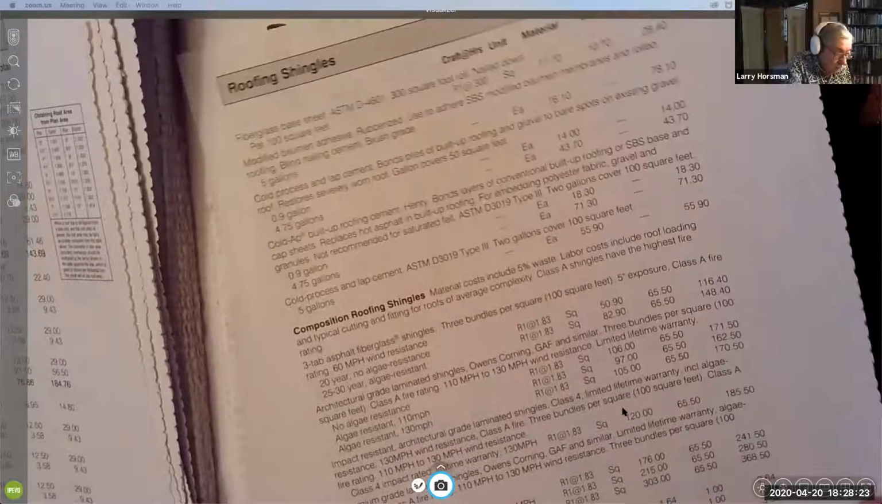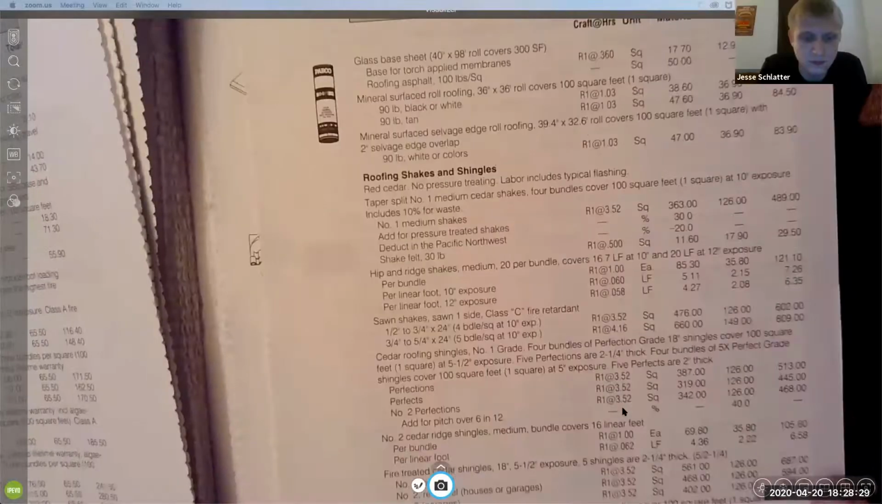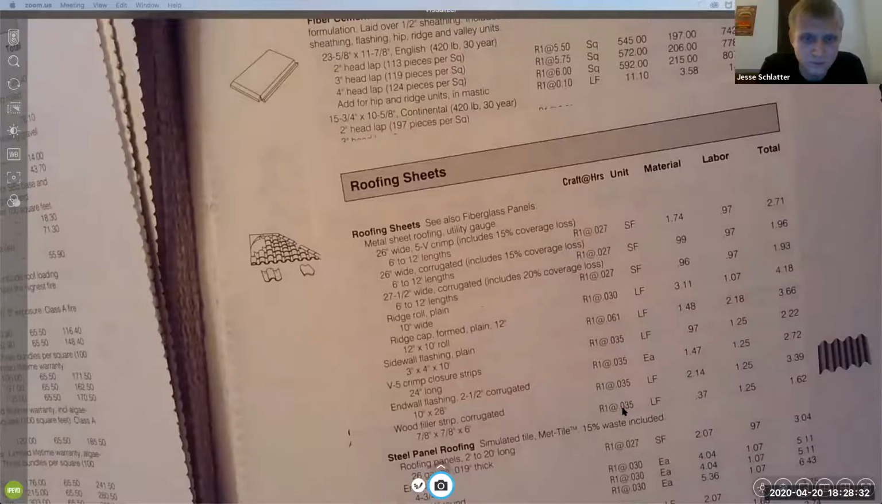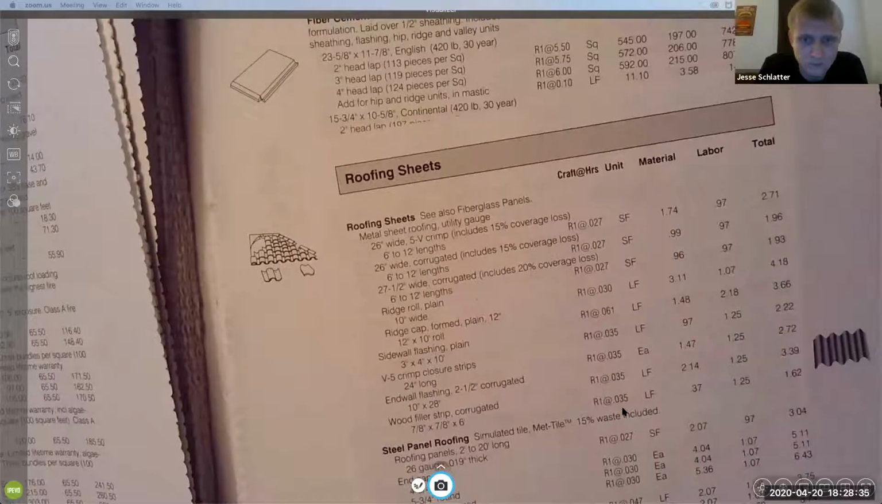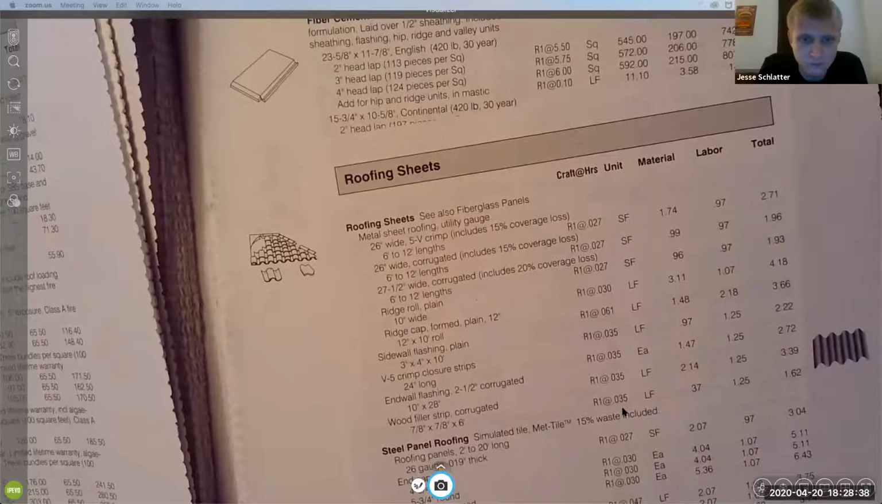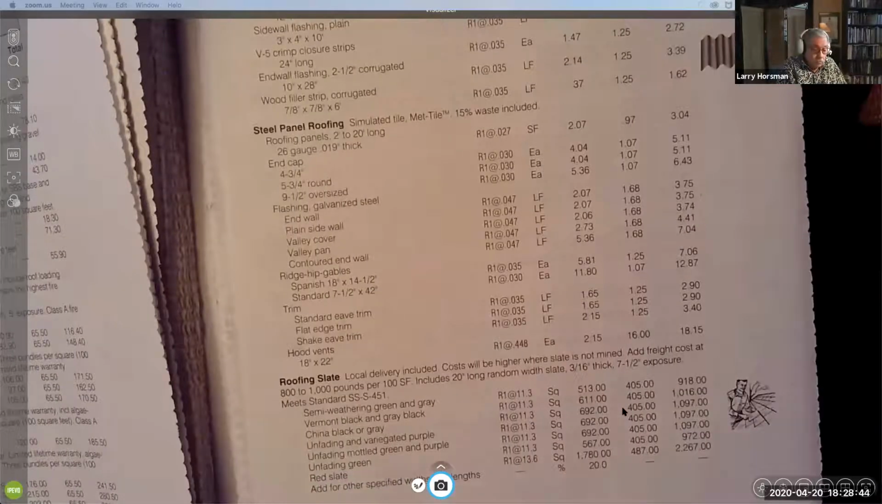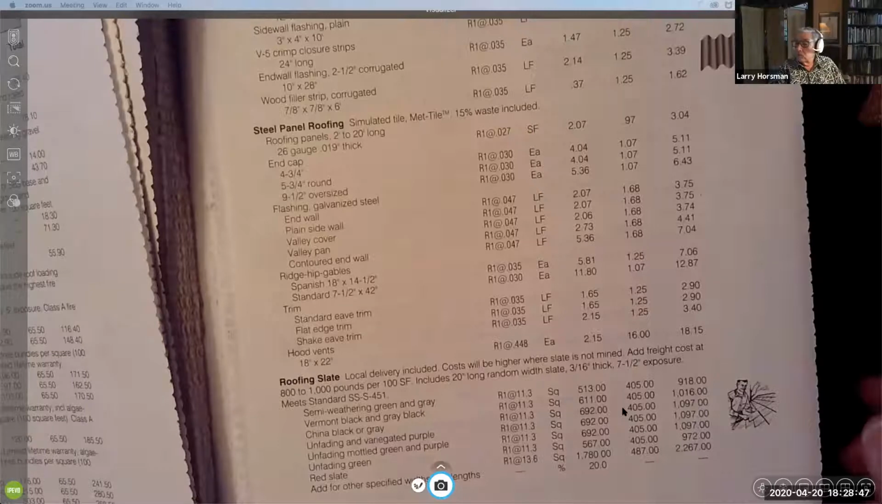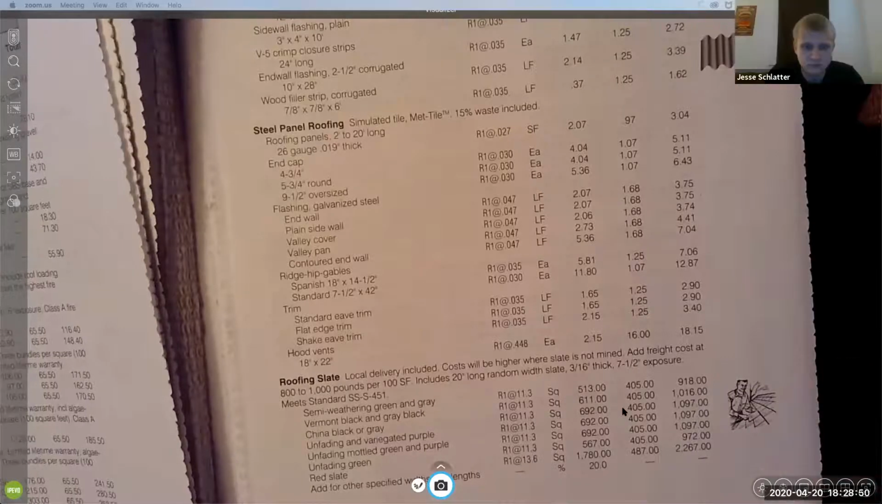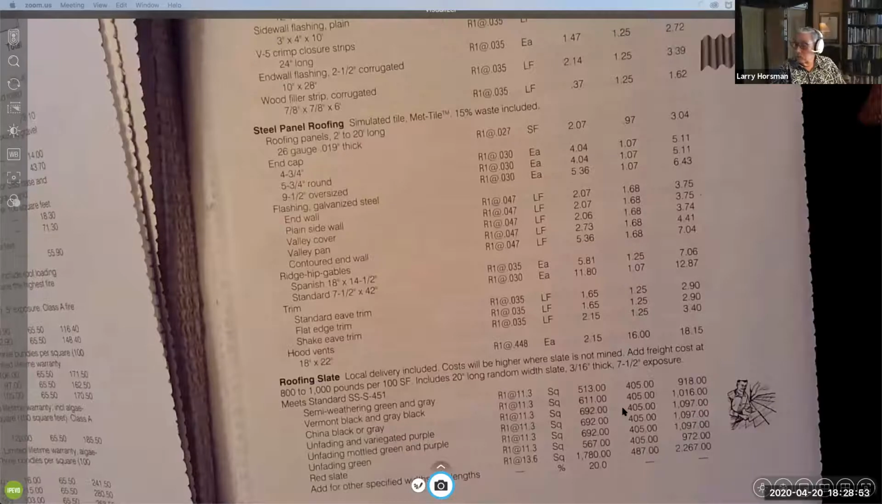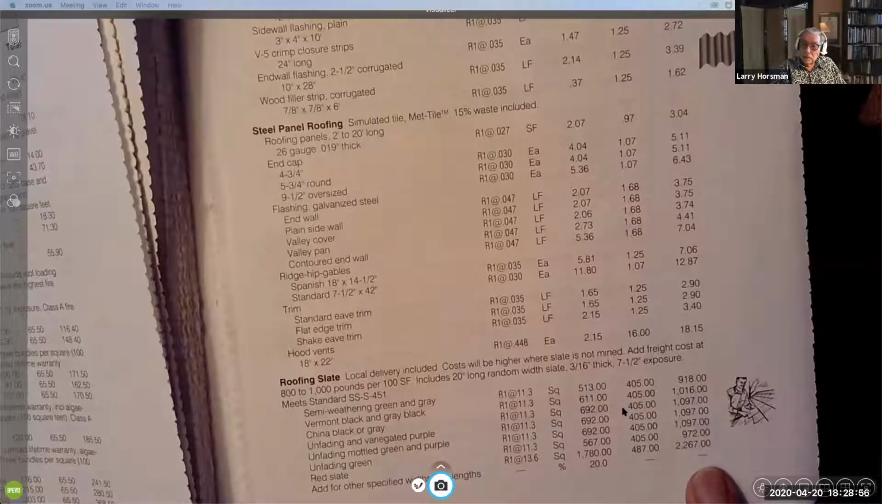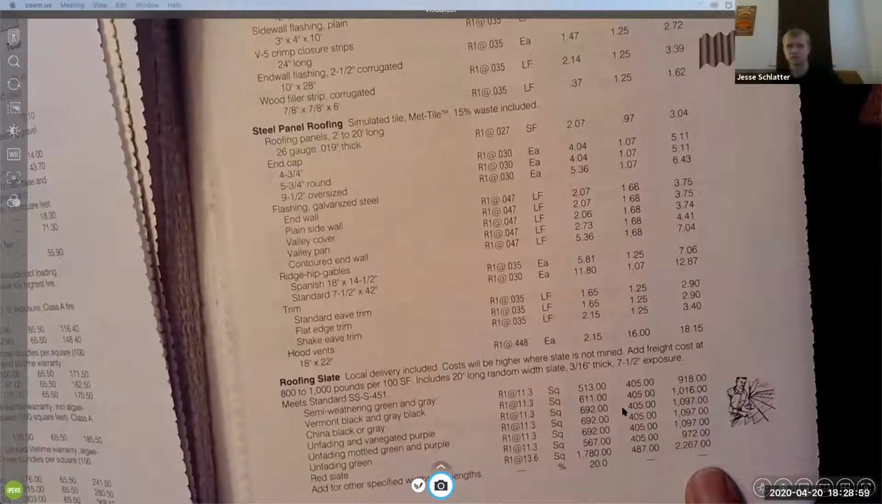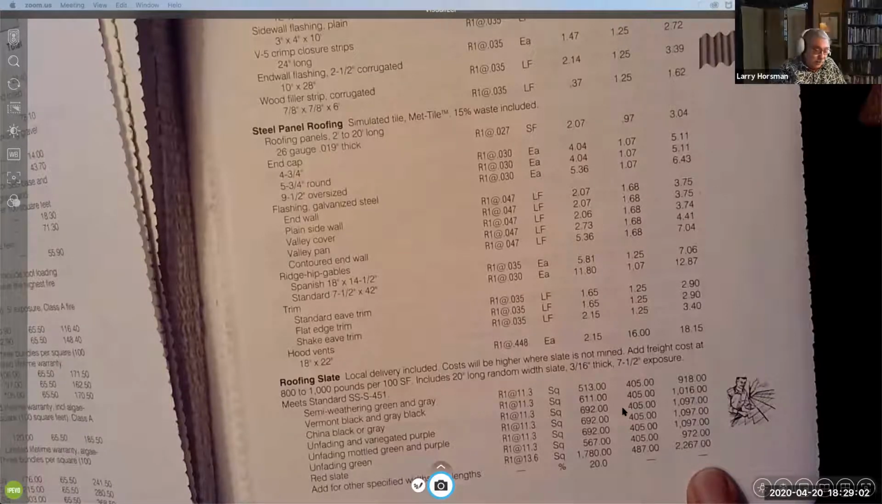I want to find the copper roofing. You can look at slate, real slate. So how's this for a price per square? Versus that 145 bucks for some inexpensive comp.